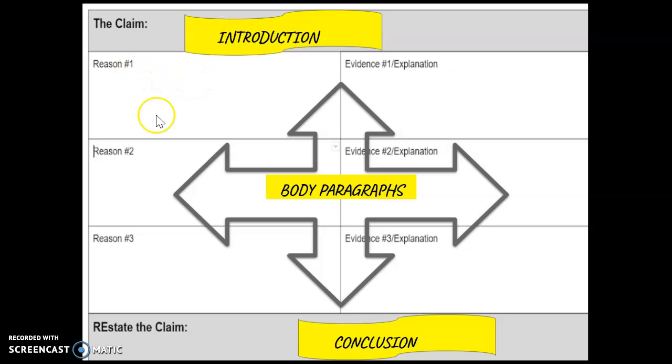And down this side we have our reasons, and over here are evidence and explanations. So you're going to have 3 reasons, and then our evidence and explanation that is going to support each reason. Reason, evidence and explanation. Reason, evidence and explanation. So body paragraph, body paragraph, body paragraph. 3 paragraphs right there that are already built in.